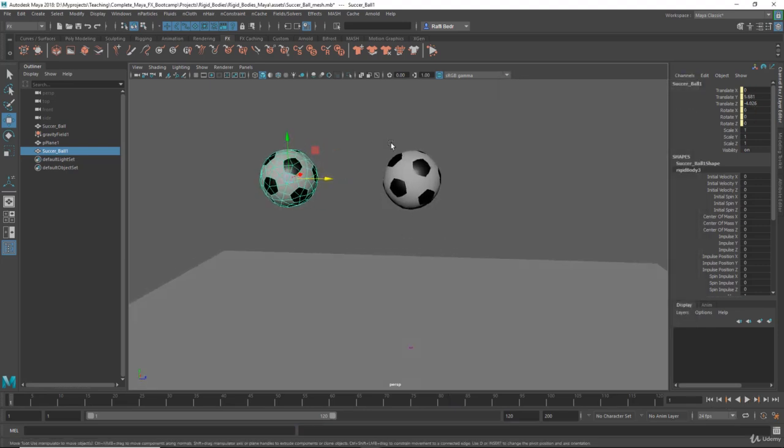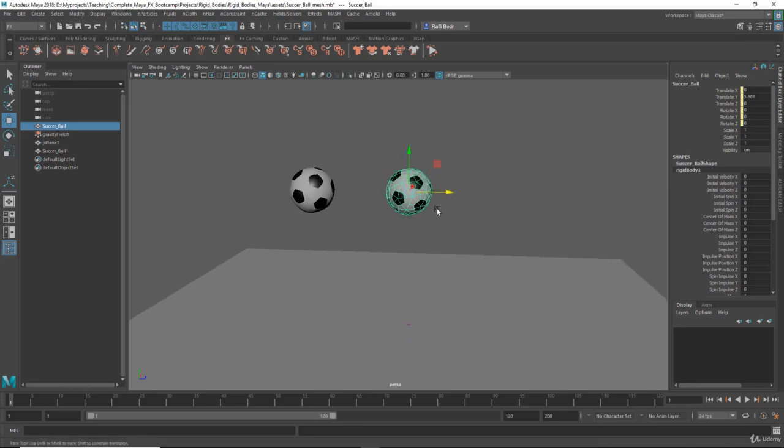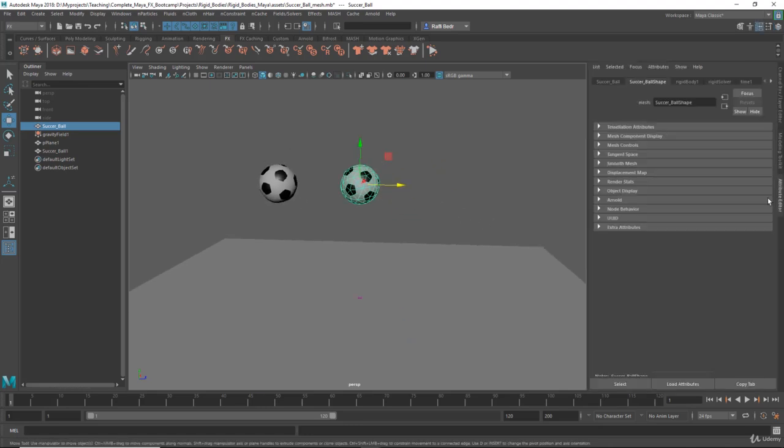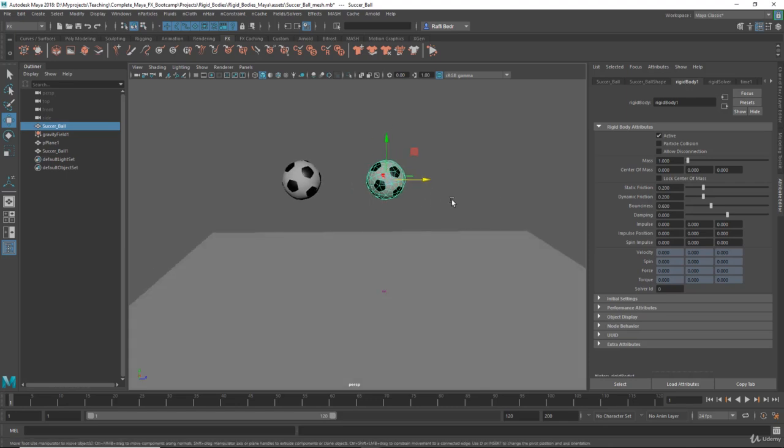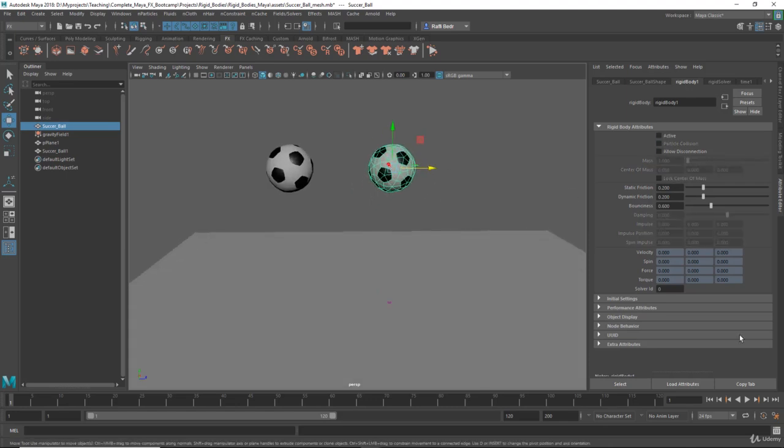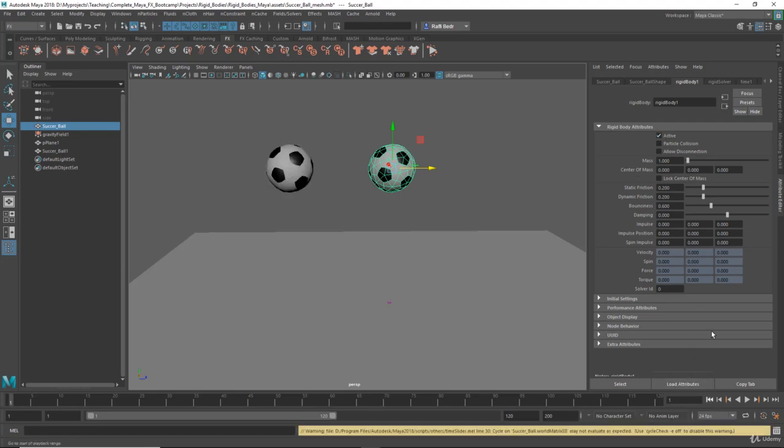So let's select the first ball, and let's go to the Attribute Editor, and in rigid body 1, you'll notice here I have Active. So if I click on that and go back and play, as you see, the second ball falls down because we disabled the active option. Okay, so let's do that again. And here you see we have the particle collision.